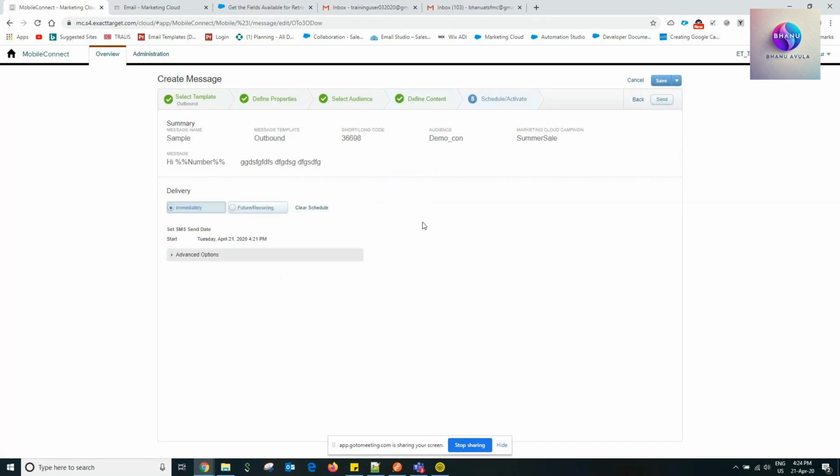And it's the same way, it shows to which audience we are sending, what the campaign is, what template we have taken, and whether we have to send it immediately or whether it's future recurring.